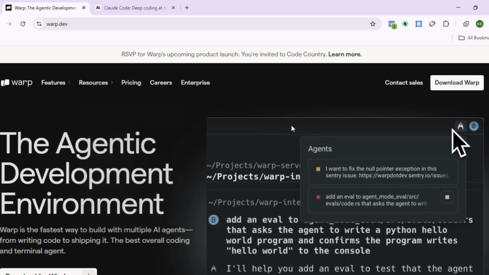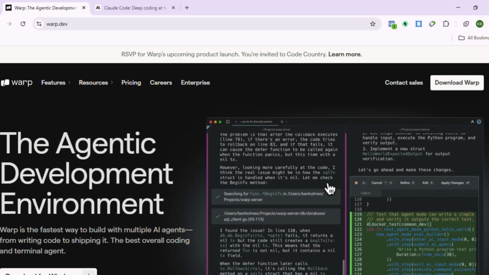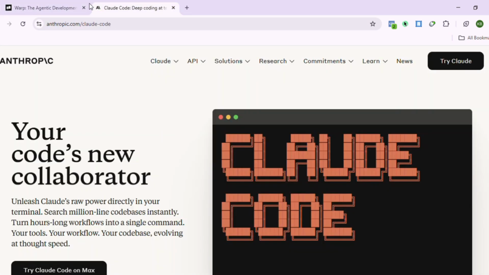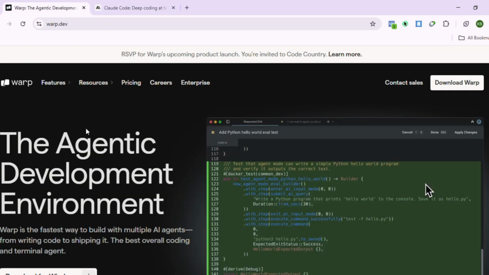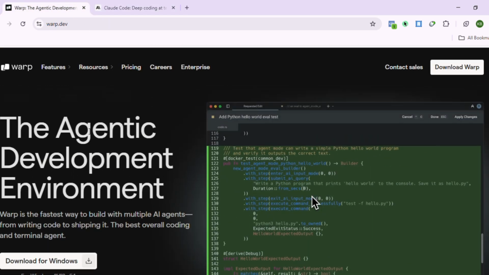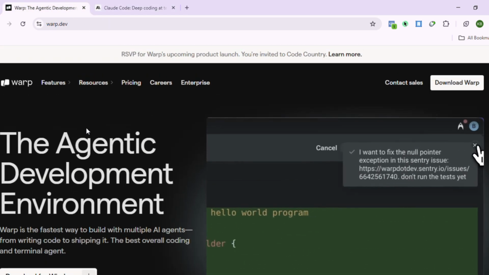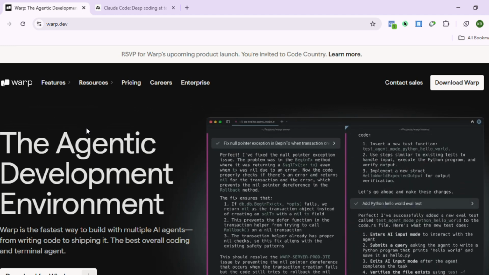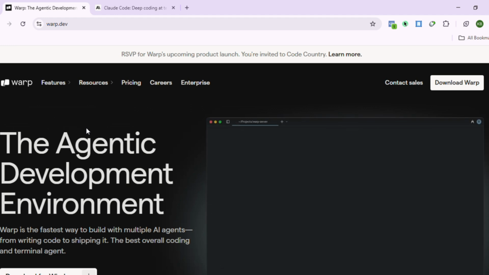Looking for the ultimate terminal? You have found the right comparison. Today we are putting Warp up against Cloud Code. Think of it like choosing between a rocket-powered engine and a super intelligent co-pilot. Both are fast, but one has a few more tricks up its sleeve. Let's dive in and see which one deserves a place in your developer toolkit.